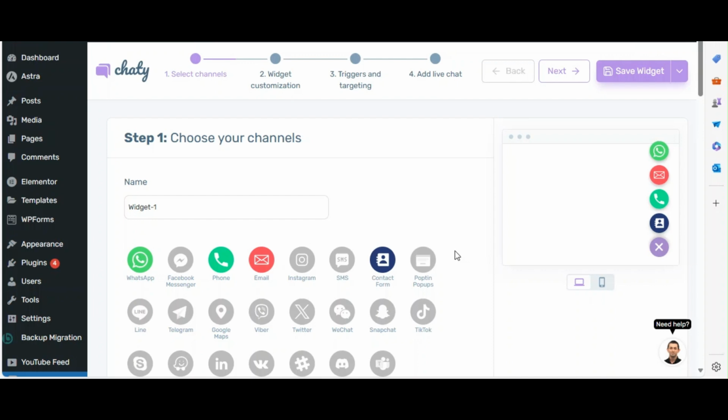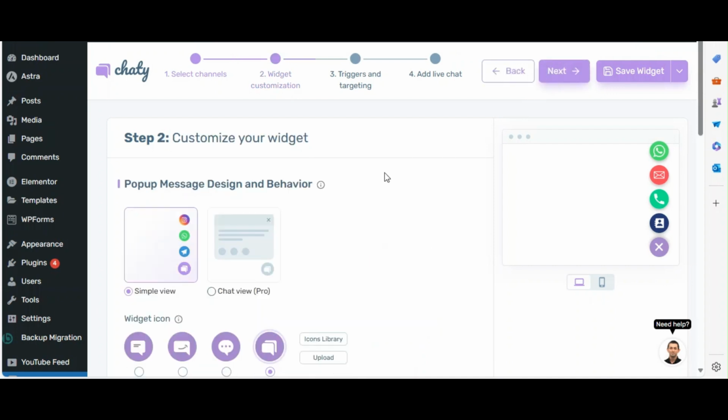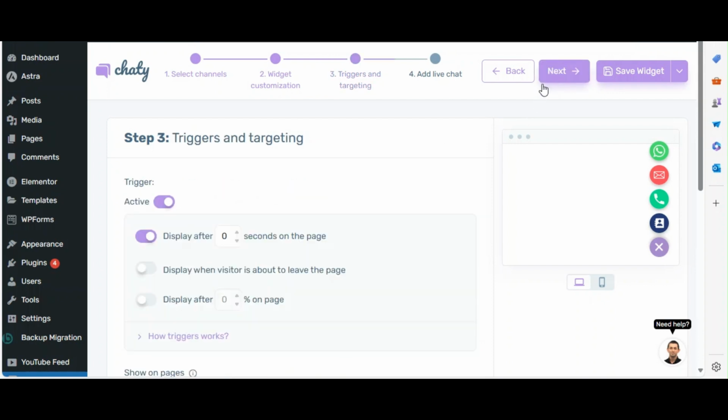In conclusion, the Chaty plugin is a must-have for any WordPress site looking to improve customer interaction. With its easy setup, extensive customization options, and multi-channel support, it's a fantastic addition to your site's toolkit.